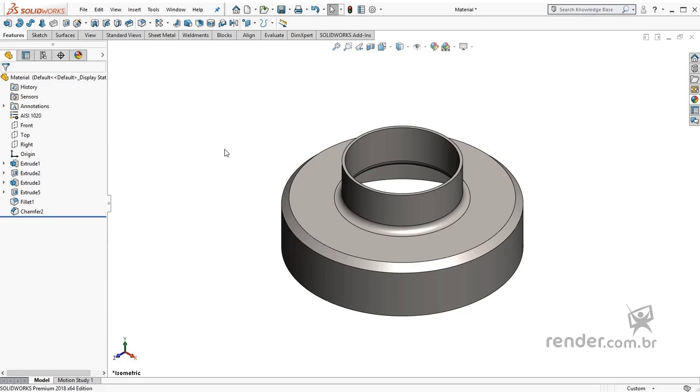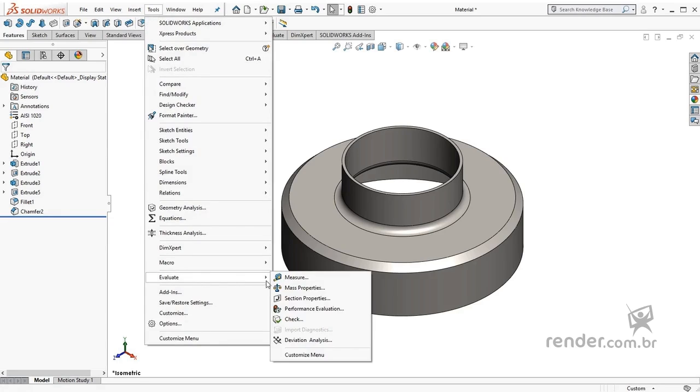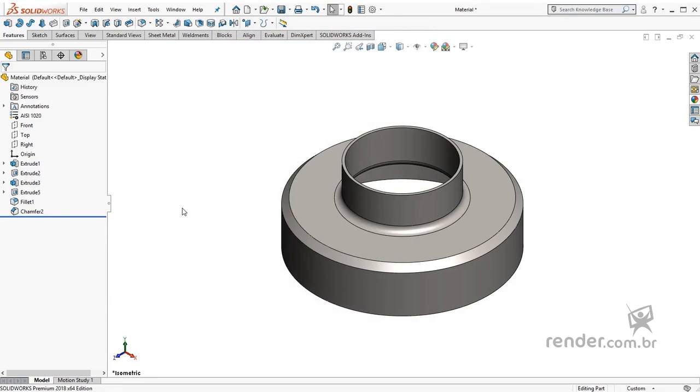After applying the material, we can check the properties of the part by accessing the menu Tools, Evaluate, Mass Properties. Note that we have density, mass, volume, surface area, among other information. We have seen in this class how to apply colors, textures and materials to our models, leaving them with the desired appearance.